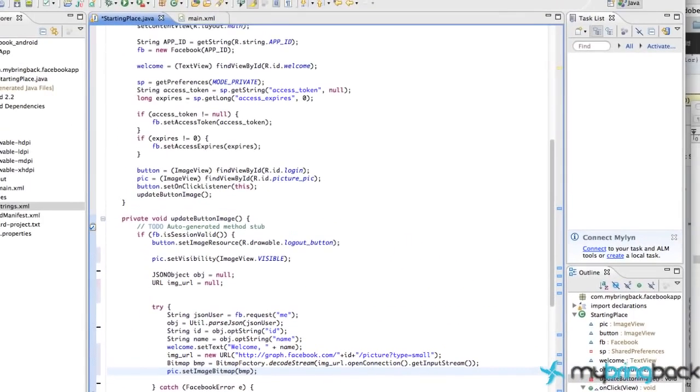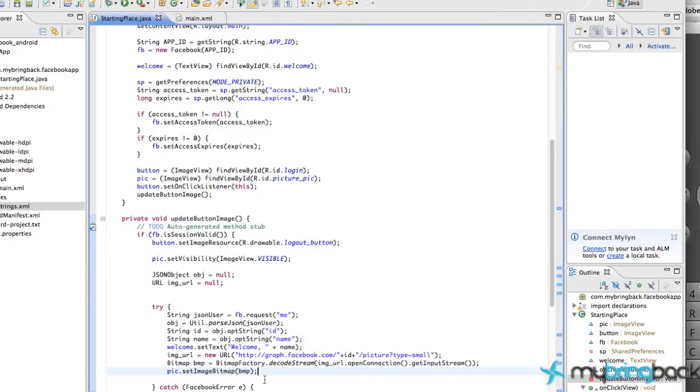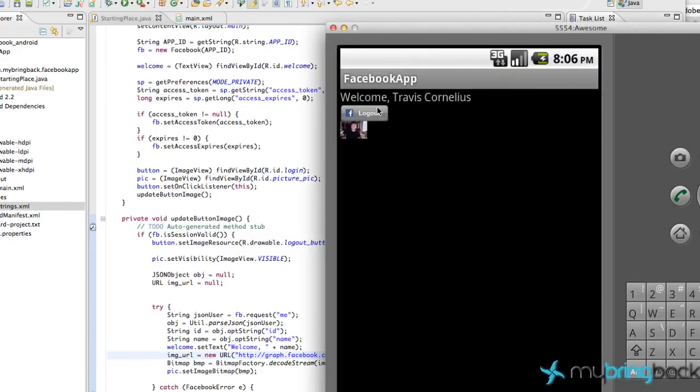Alright, so let's test this out, then I'll explain everything that we did more thoroughly and elaborate on some other stuff that you can do pretty simply with code like this. So let's run this bad boy. This isn't the best way to program it right now, but we're just getting some information. Looks like we logged in, and it looks like that small reference that we set up here works as well, but you can also do normal and then large to get different sizes of the picture. And it says welcome Travis Cornelius, and then my picture. So exactly what we wanted.